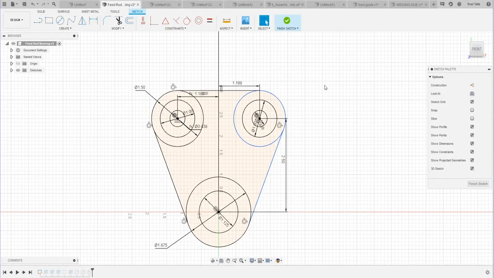The next tip is click on an existing dimension to reference this. And this is probably one of my more favorite tips. So you'll notice I have this shape here, and I've got this circle over here. I'm going to go ahead and throw a dimension on that circle.